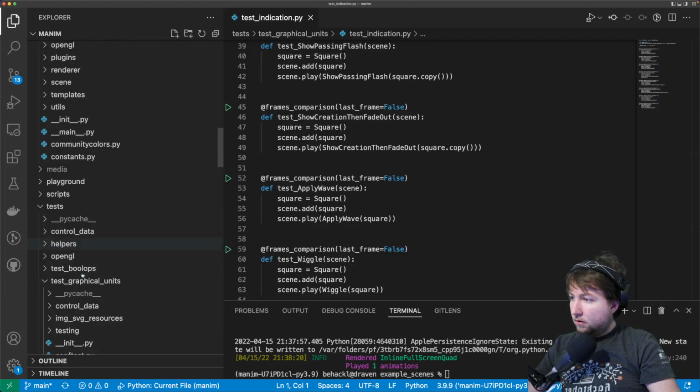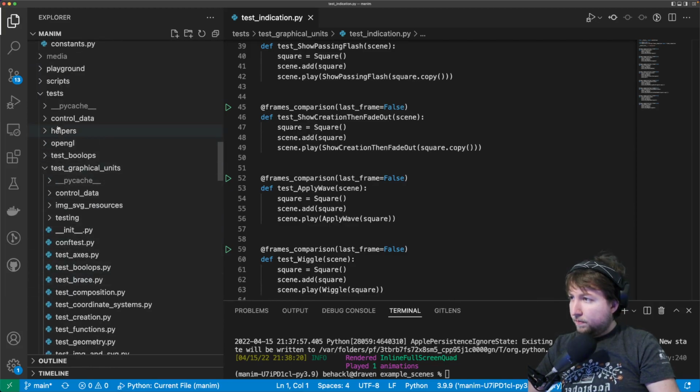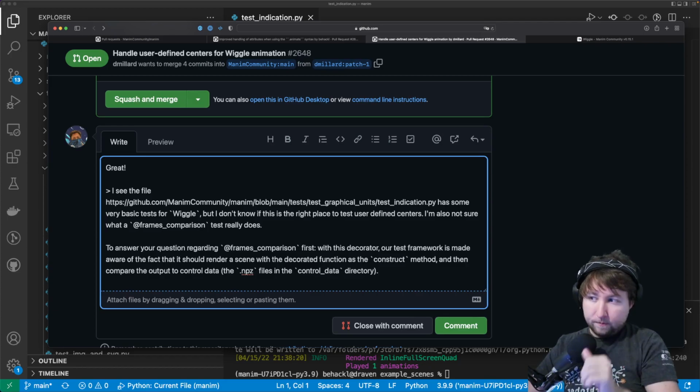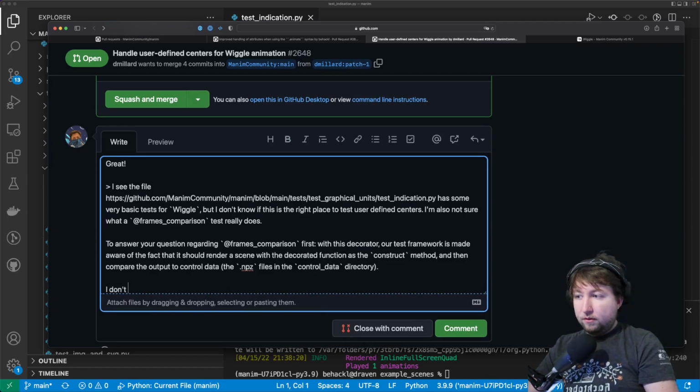What's that called? Where are those? Control data. Control data. That's what I actually wanted to say. In the control data directory. I don't think, however, that a frame comparison test actually is necessary here.